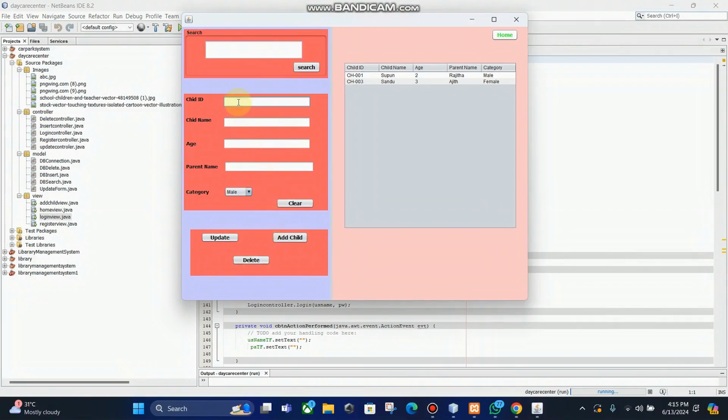Here I type child ID CH-002 and child name Dasun. Age is 2. Parent name is Hirosh. The category is male. And click the add child button. You can see a successful message, and click the OK button. Now you can see in this table we added the child details.